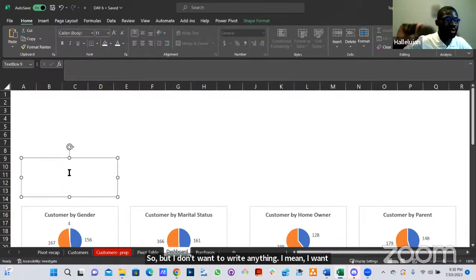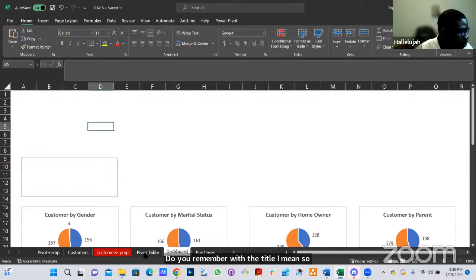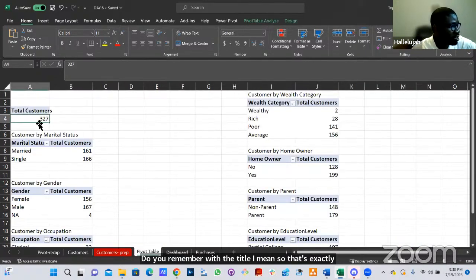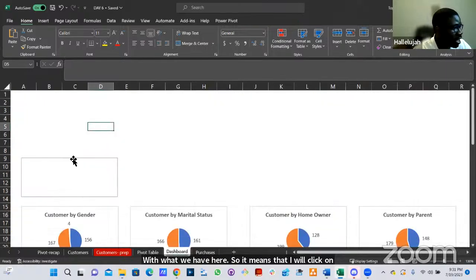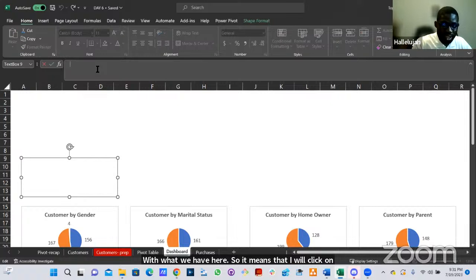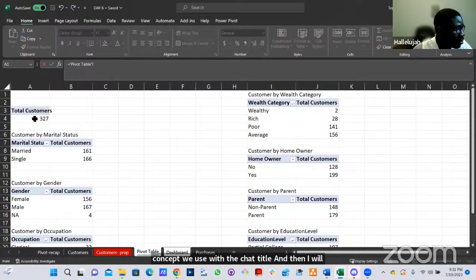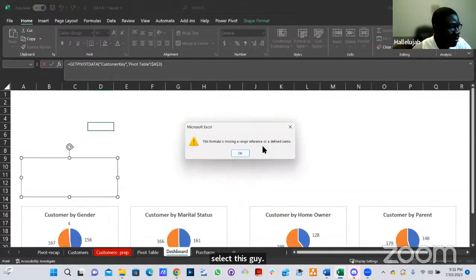Just like when we're doing linking with the chart title. Do you remember? With the chart title, I mean. That's exactly the same thing. But what I need to do now is link this value here with what we have here. So it means that I will click on this text box and come here again, equals to, the same concept we use with the chart title, and then I will select this. But it's going to give me an error. The error is that the way this is written, you can see it's using a function, get pivot table, which it doesn't understand. It does not accept this kind of function.